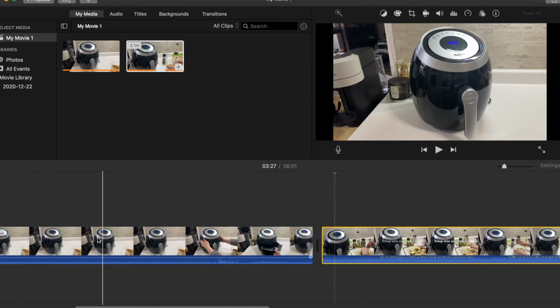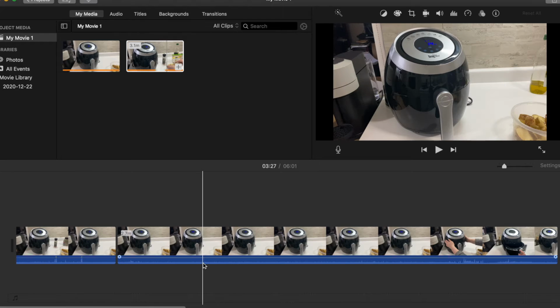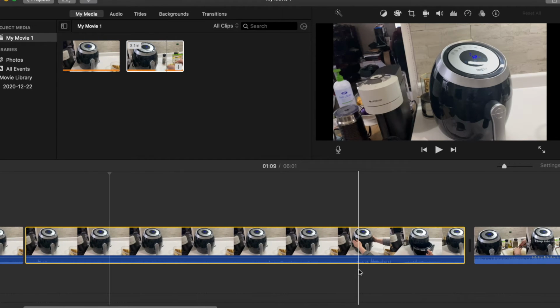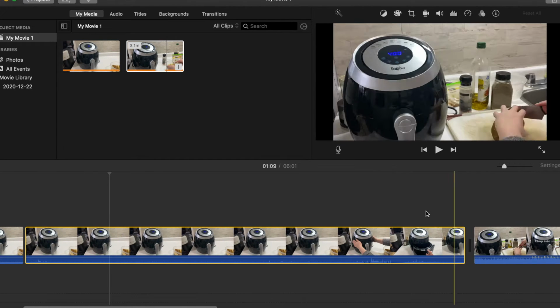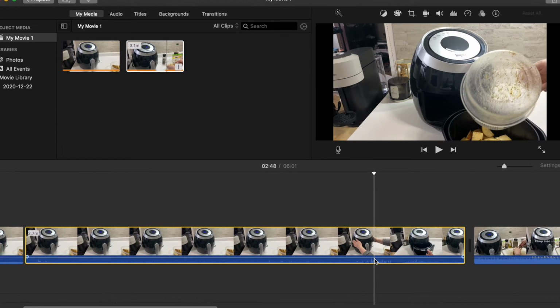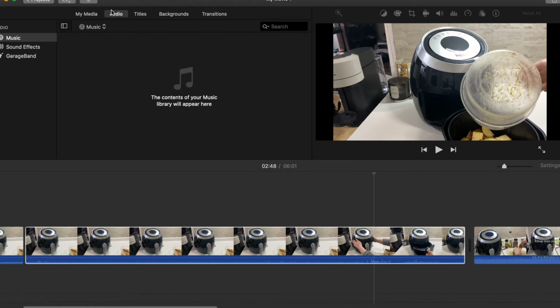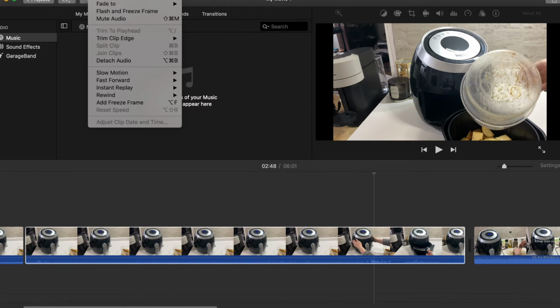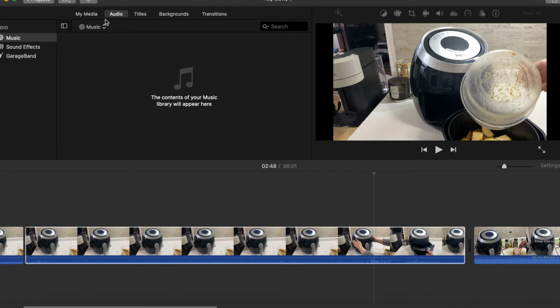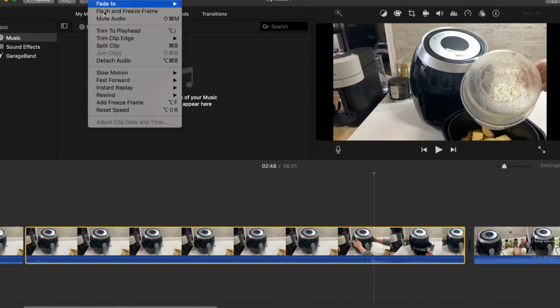Now, at the bottom you can see the little blue wave lines. That's your audio. So say you want to change that. You can go File, Modify. You can mute your audio if you're going to put music over it or a voiceover similar to this. So you can actually mute all your audio. You can do slow motion, speed it up.